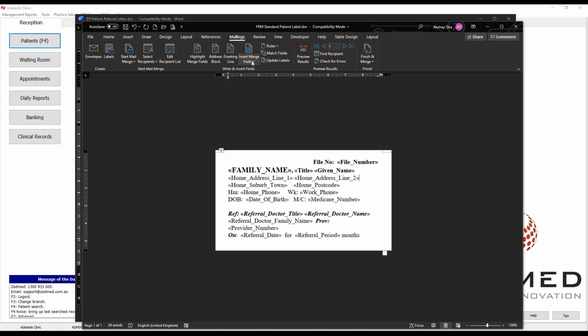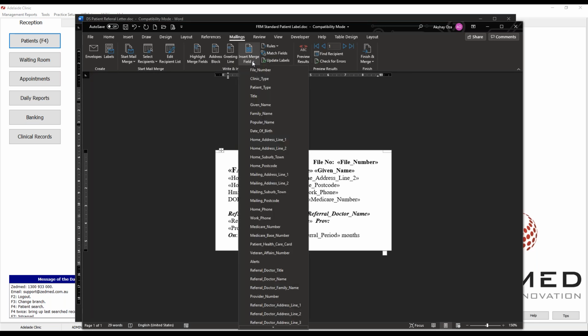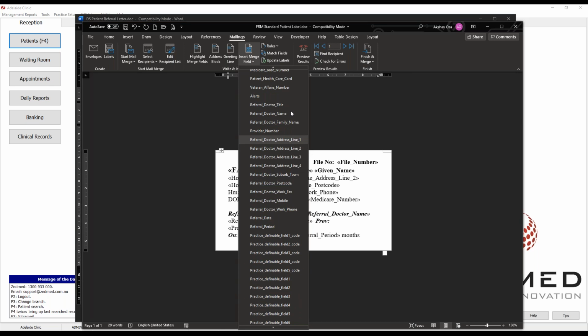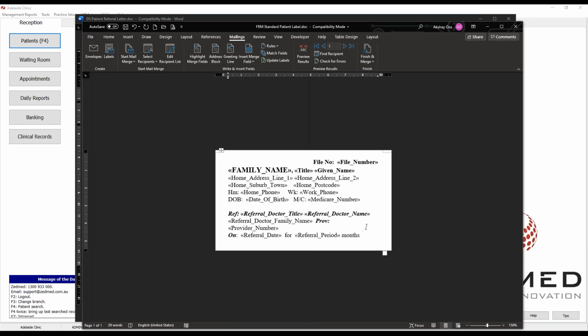Going into mailings, you can see my data source is linked, and this particular data source has a lot more options available to us. So depending on the type of template that you're accessing in Office will dictate what options are available to you in the mail merge function here. I'm sure, as all of you know, patient labels can be used quite diversely, and different clinics have different needs for different sets of information. So that's why we have quite a long list in our patient label data source.